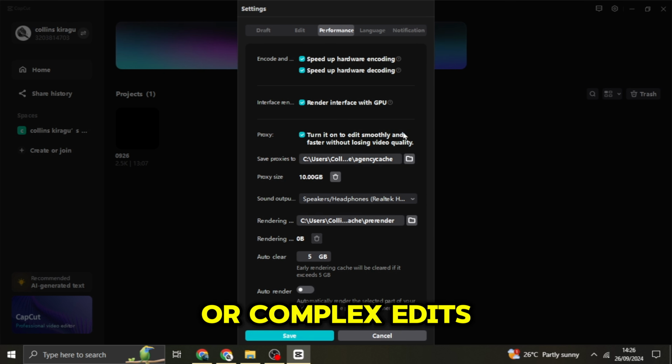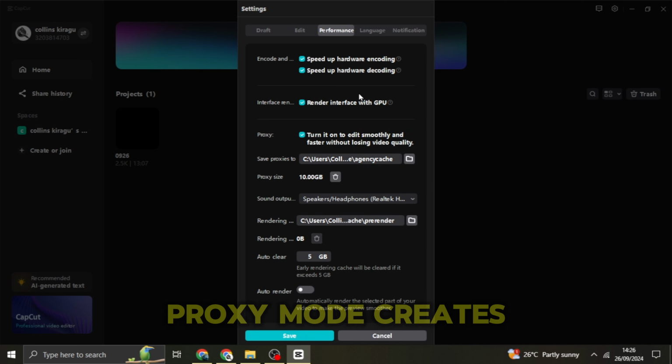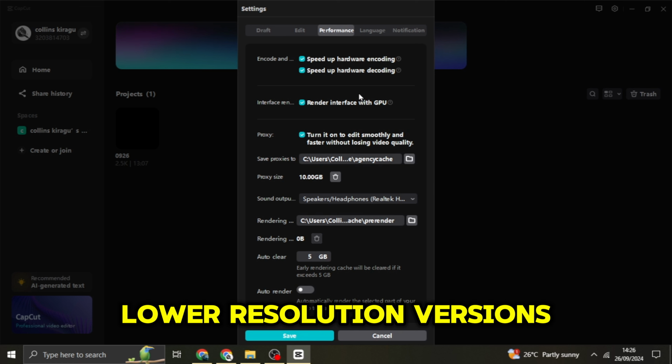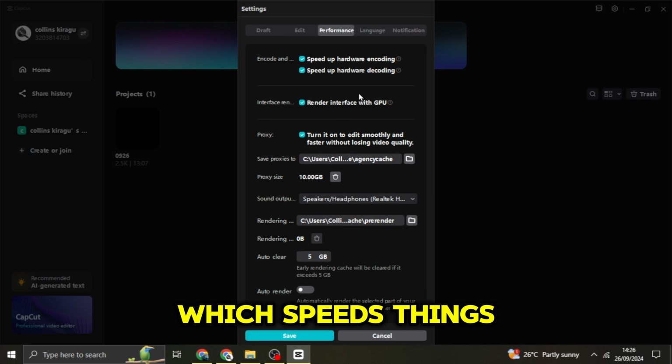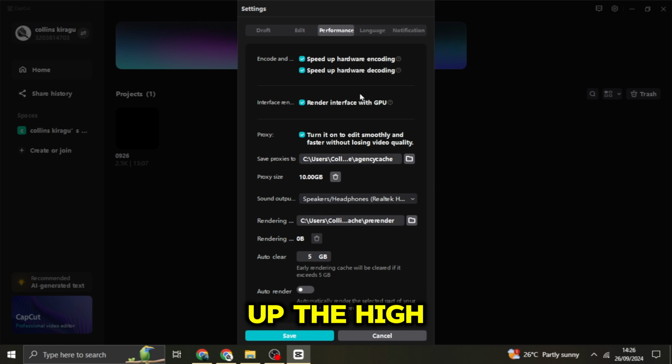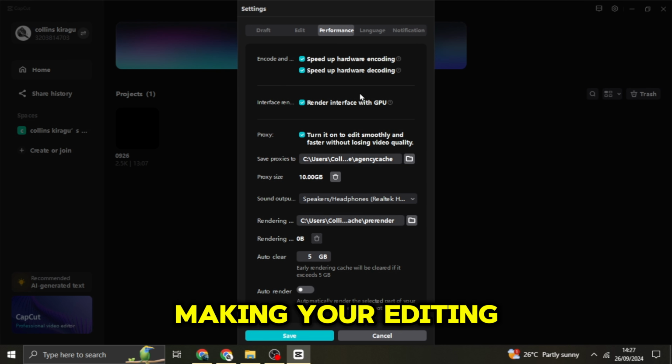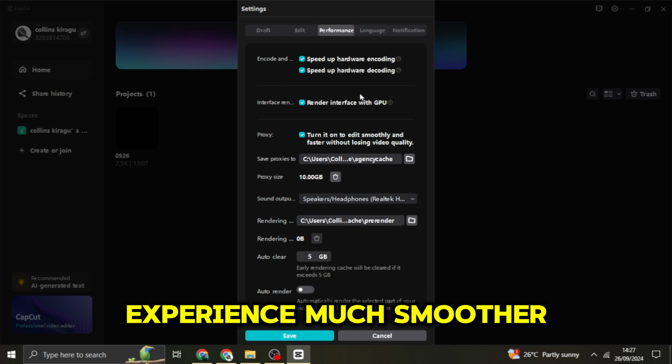This tells Capcut to use your graphics card for rendering, which can dramatically improve performance if you're working with large files or complex edits. Below that, make sure Proxy Mode is turned on by default for new projects. Proxy Mode creates lower resolution versions of your videos for editing, which speeds things up. The high-resolution version will still be used during export, so you won't lose any quality in your final product. Enabling these options will help reduce crashes and lag, making your editing experience much smoother.